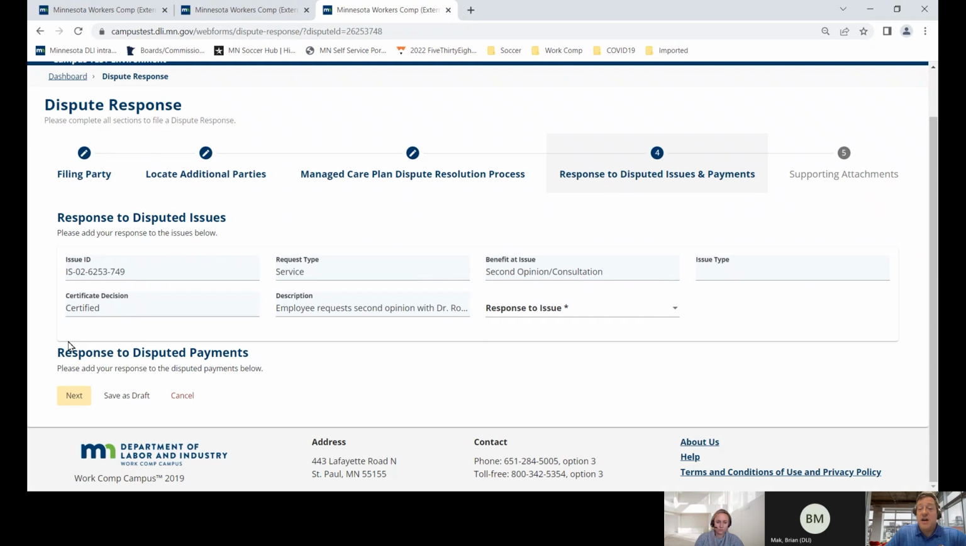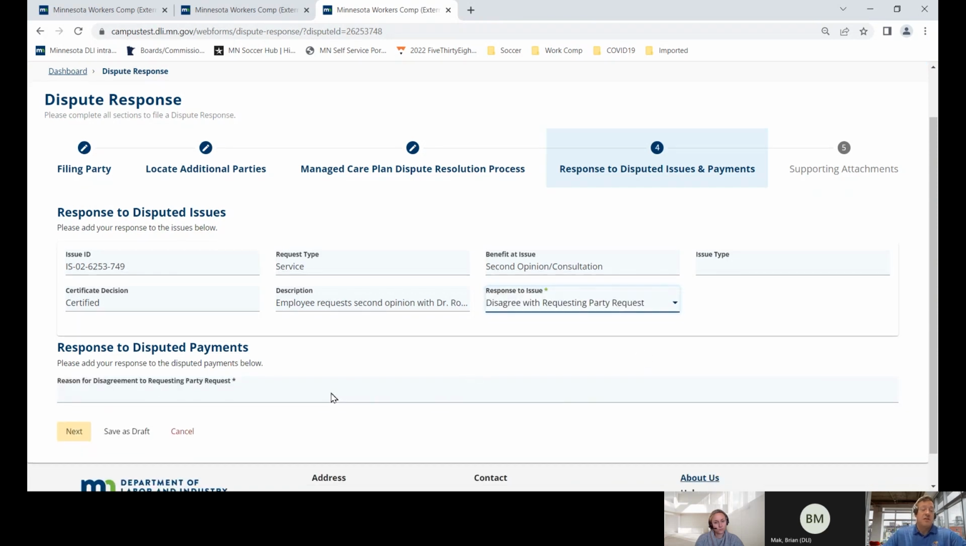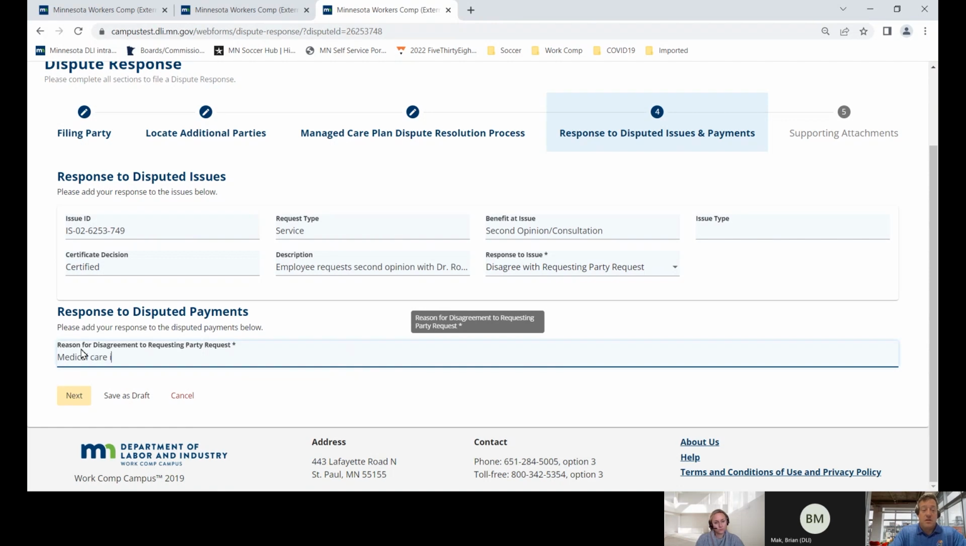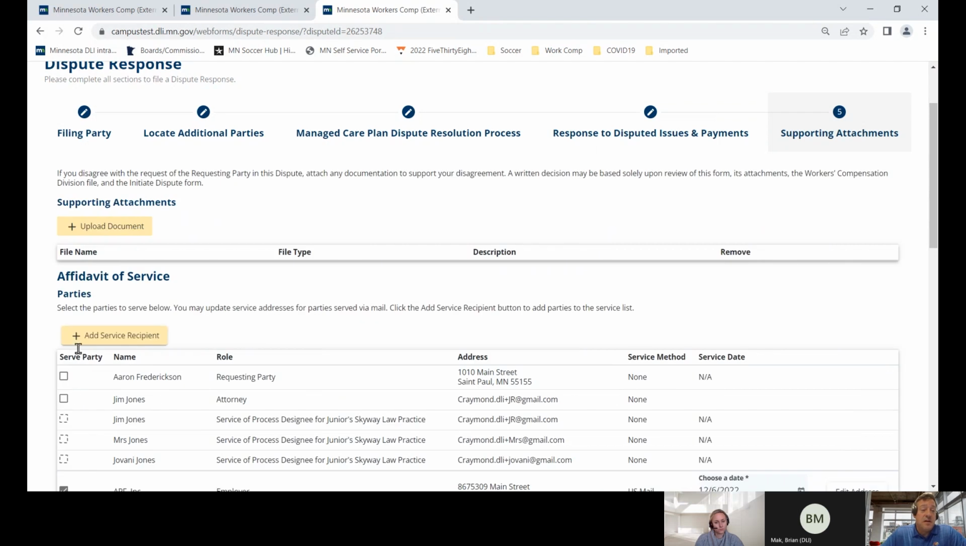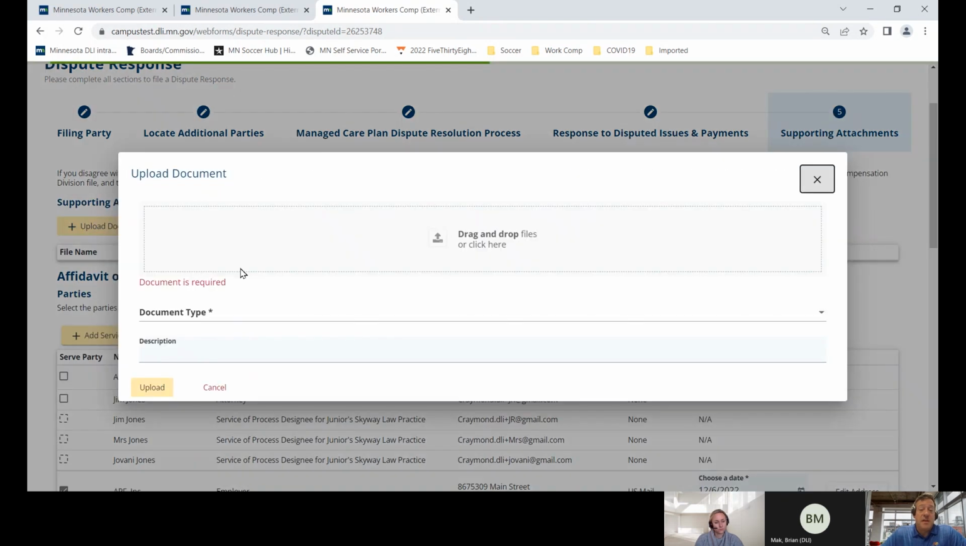Here is my response disputed issues and payment screen. I have the issue number. I see that it was certified. I see a brief description of what the employee wants. And right here, a response to issue, I can agree with the disputing request or I can disagree. So if I want to file a response disagreeing, I'm going to click on disagree with requesting party request. I have an independent medical examination report that says that it was a temporary aggravation at most, fully resolved. If I want to go ahead and upload that on the next page, I'm going to locate that.